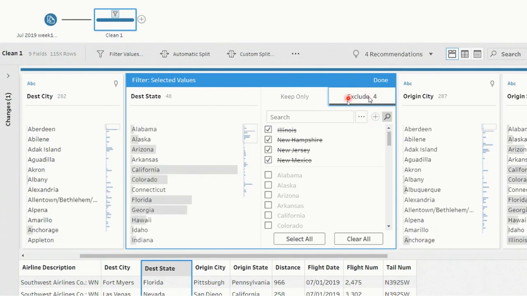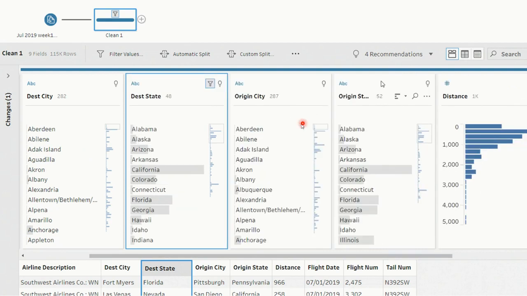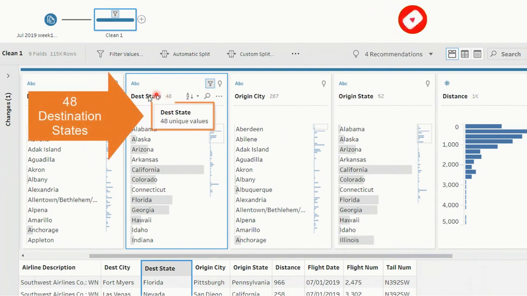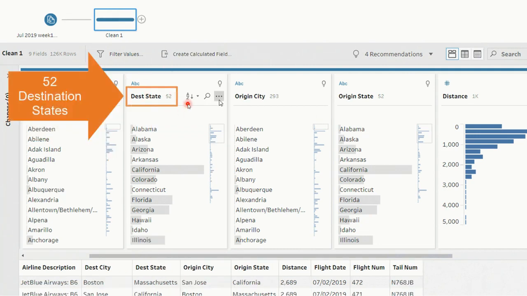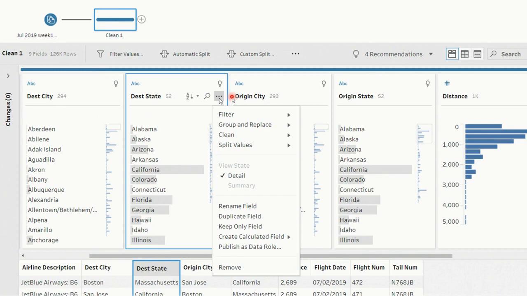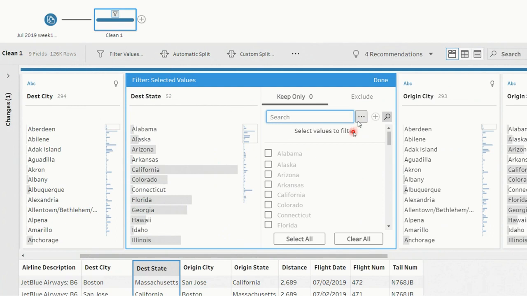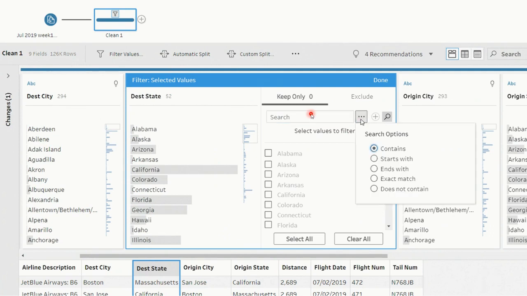If you want to exclude it, simply click exclude and these data will be excluded, and you can see that from the destination state, instead of 52 you have only 48 unique values. So just see how you have to do it. Click filter and selected values. You have to find the selected values first. If you want to keep only, then go ahead with keep only. Or if you want to exclude, you can simply exclude it.